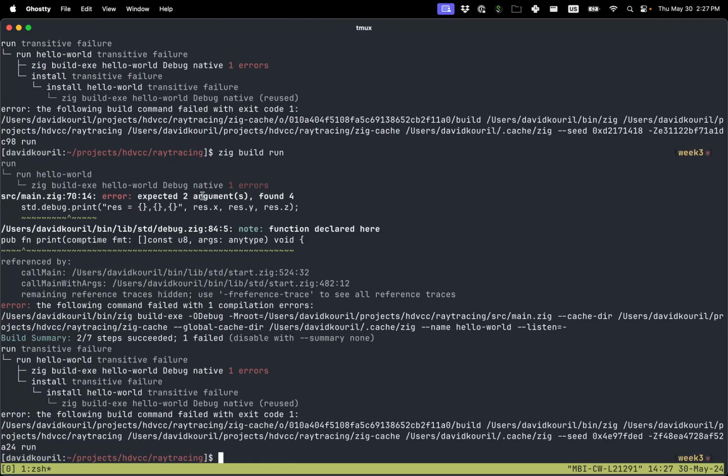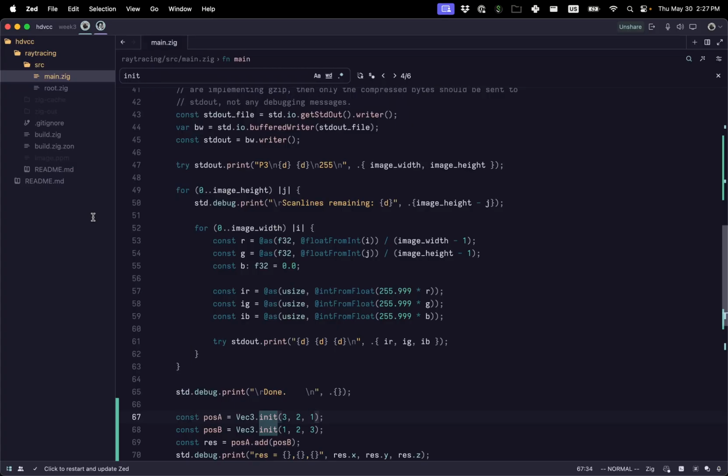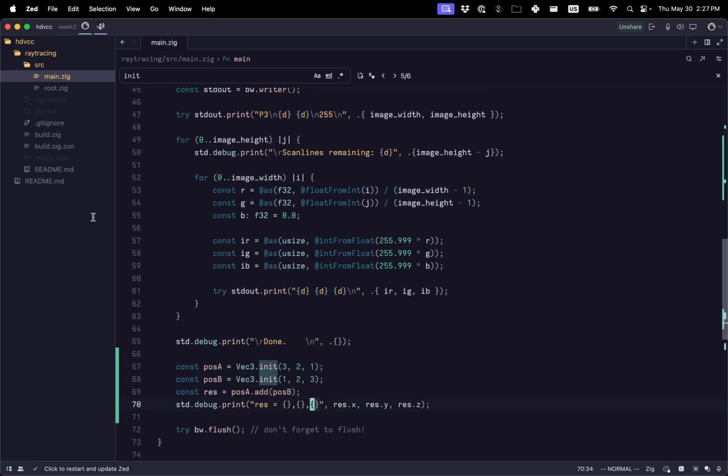Function declared here. Okay, so this is expected. Print. Oh, you put in like a table, like up there. Ah, so it's like, I see. Yeah.